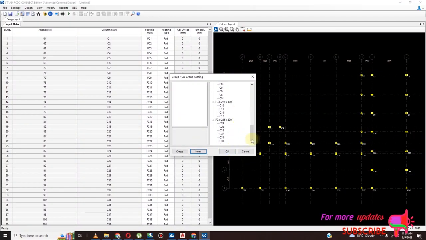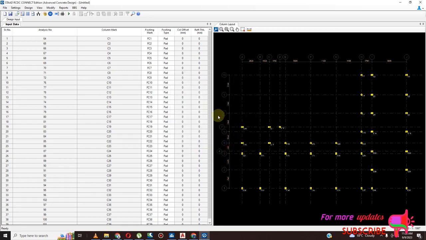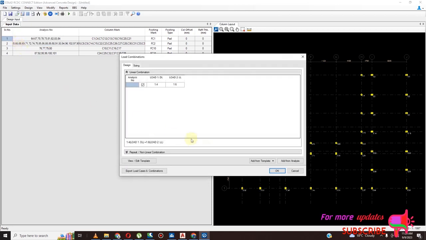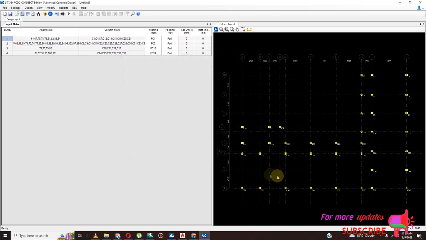Then I have all these types of columns. 1, 2, 3, 4. I have 4 types of columns. Now I can run my design. You can see 1, 2, 3, 4. So I can just go to box setting. I left everything out. Loading combination. Okay. Design. How to design.